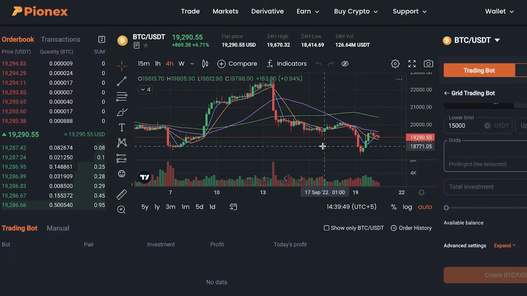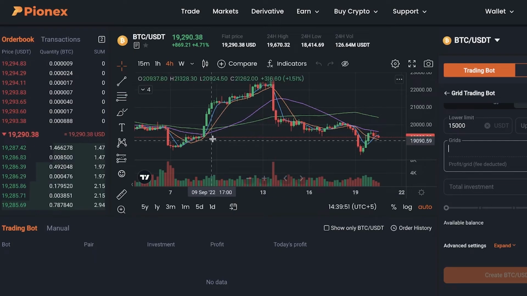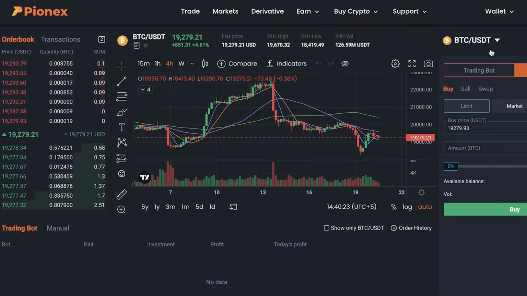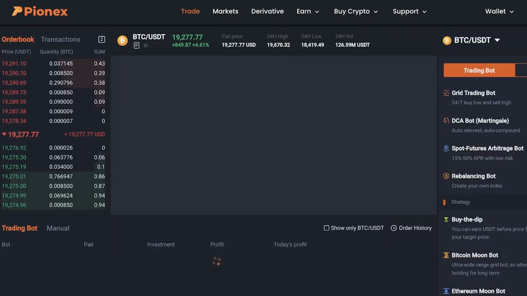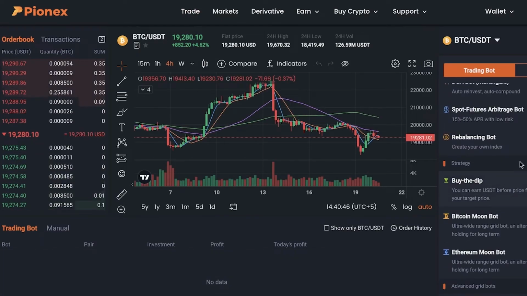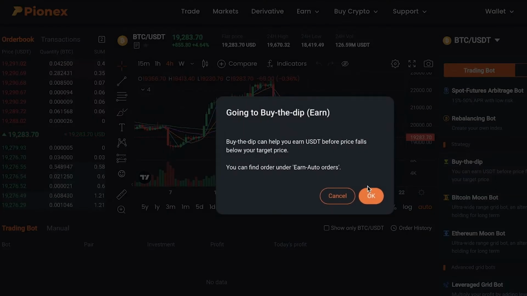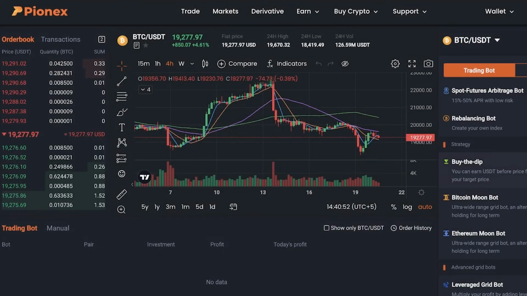Now, a grid bot will basically do this method over and over again on a specific price range. So a grid bot can do this over and over again, and it can create multiple different grids within a specific price range. Now, moving on to the next kind of bot, which is probably the second best after a grid bot. So if we go into trade over here, now, I would not recommend going with futures arbitrage bots. Instead, I would go with a buy the dip bot, and that is an amazing strategy.